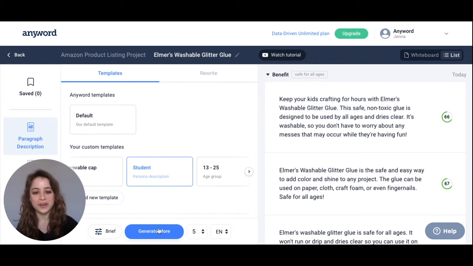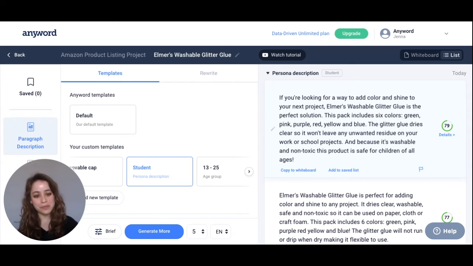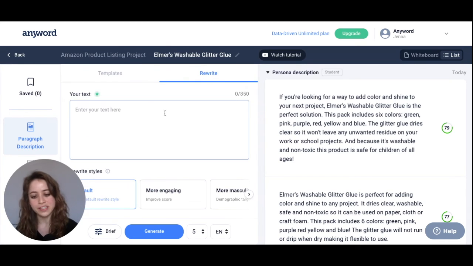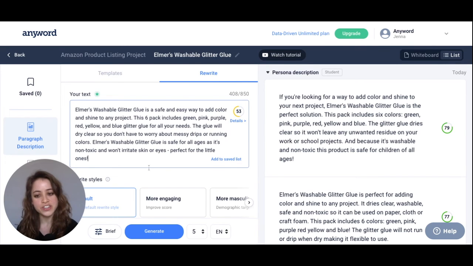So I'm going to hit generate more. Amazing. So here are some of our copy variations specifically based on the persona description of a student right here. And if you have existing copy that you want to rewrite, just hit the rewrite section right here, copy and paste your existing text here, and you can generate in any of these rewrite styles and hit generate.